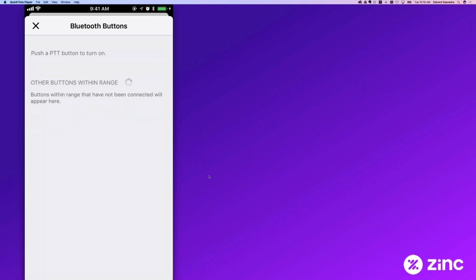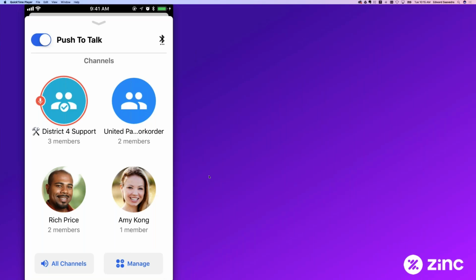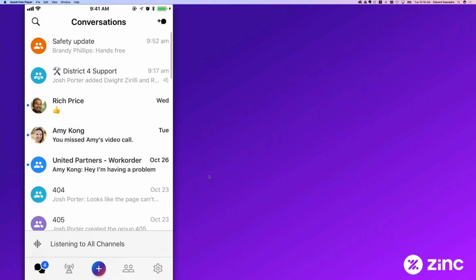And as mentioned before, I can attach different Bluetooth devices to this, so there's some neat ones out there that give you really convenient access to your push-to-talk conversations. So that is push-to-talk. I'm going to switch back over now to John to continue the next segment.